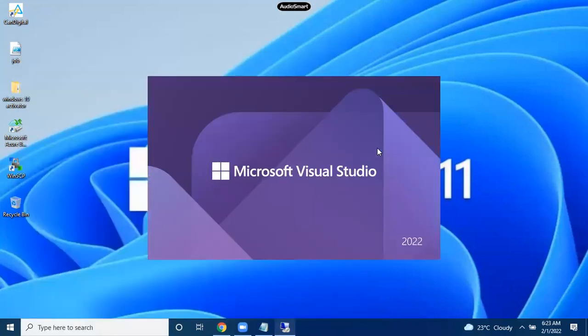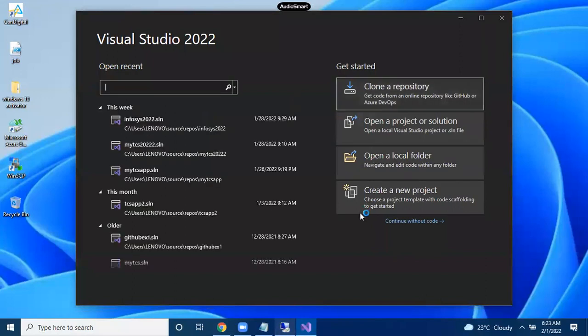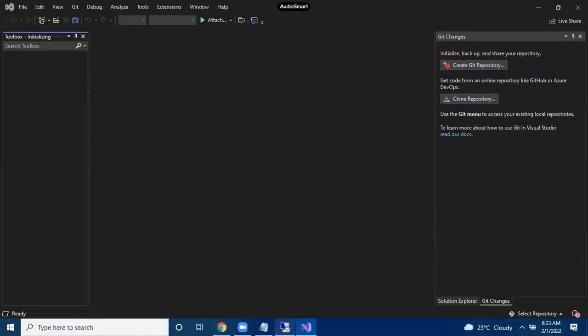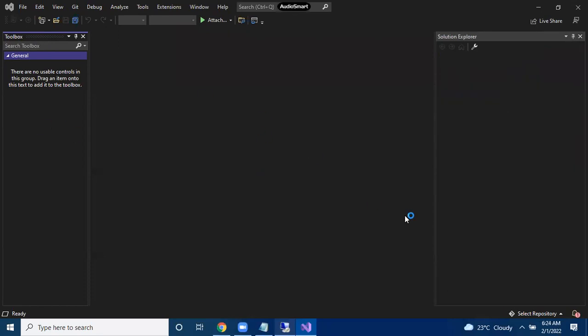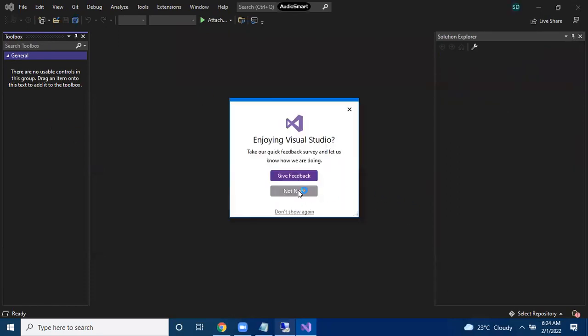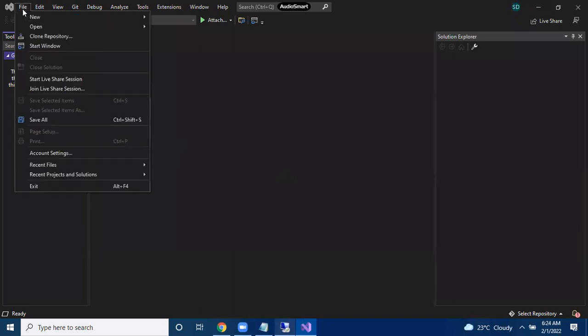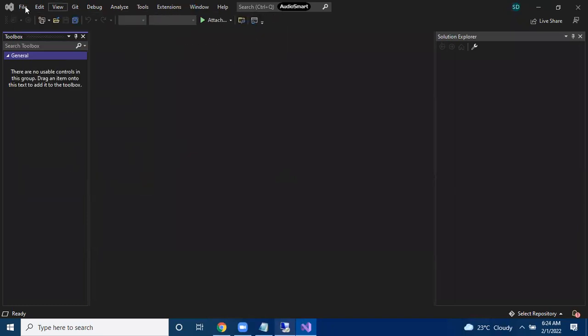This is Visual Studio. Here there is an option, continue without code. Yes, click on it. It is not about a product key; we're talking about code. I think it is just opening the tool. That's it. This is a free version, so it may not ask for the product key. They provide a free trial for 30 days. Now just click on file, new project.